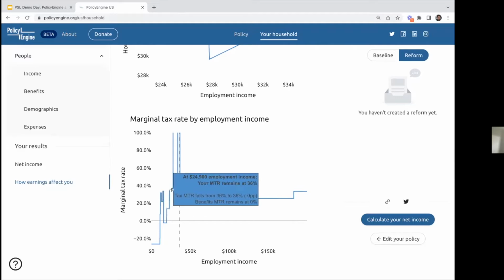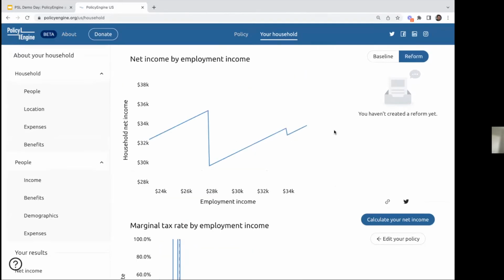So you have some higher marginal tax rates. In certain places, you have these infinite values from the cliffs, and you can kind of see that all together here. So that is the current law view of PolicyEngine US.